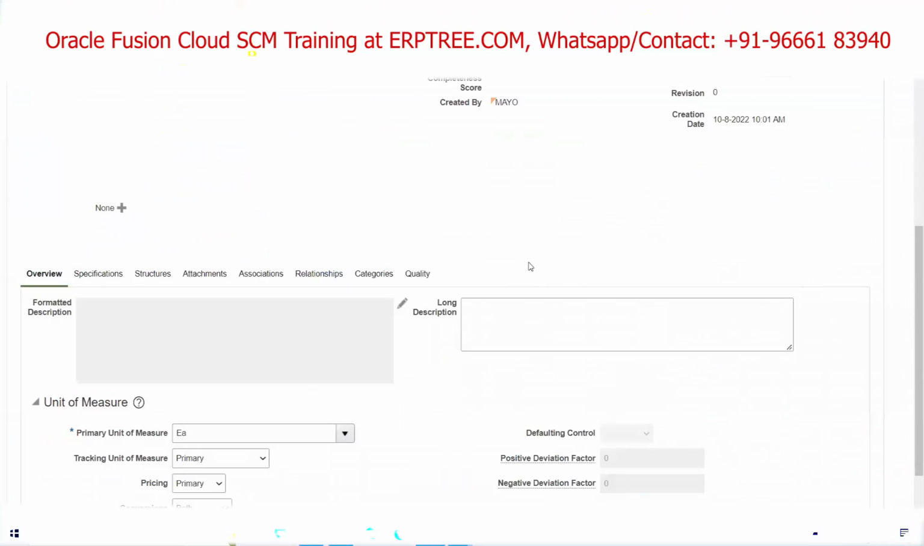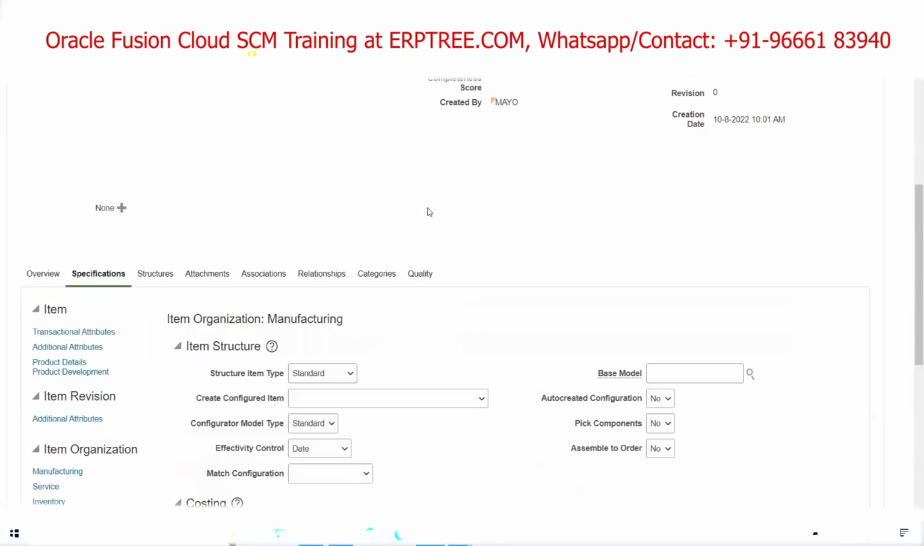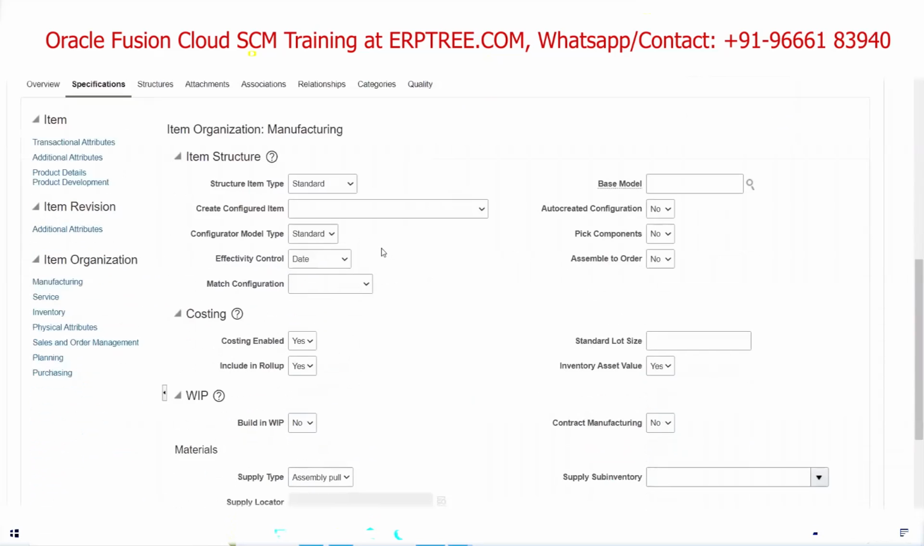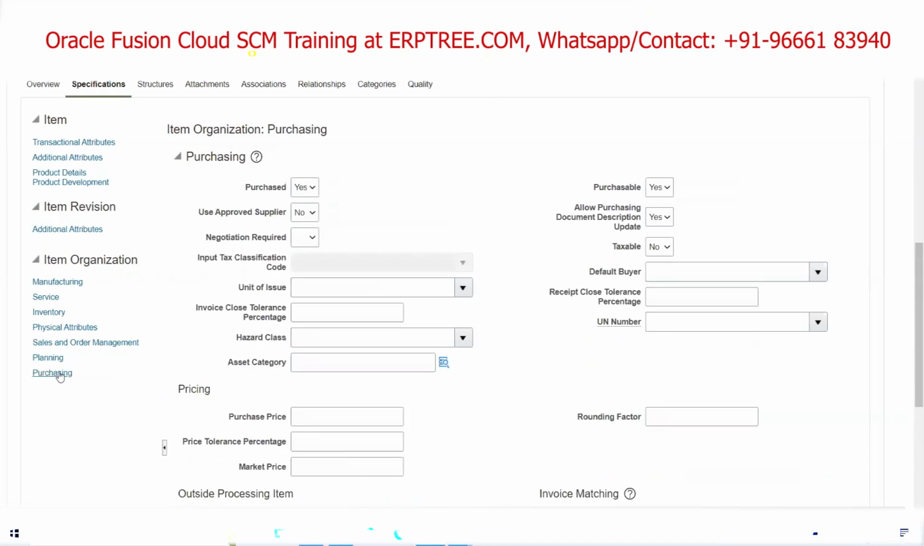Go to this item and go to specifications. Which template did we select? We selected the purchased item template. Within the purchased item template, you can see what attributes are available here. Go to the purchasing tab, click on the purchasing tab, or call it the purchasing hyperlink.